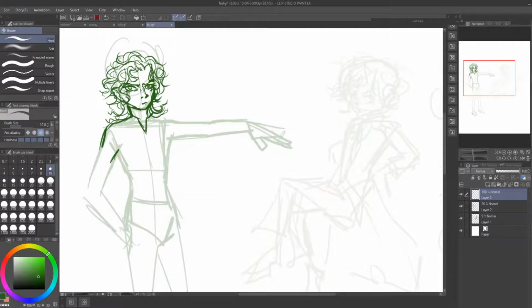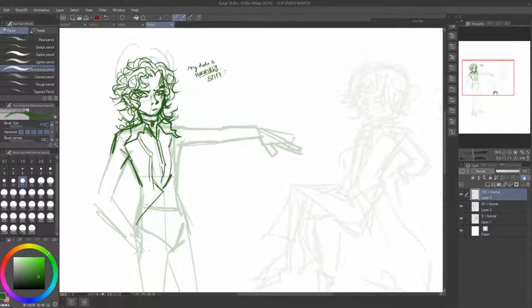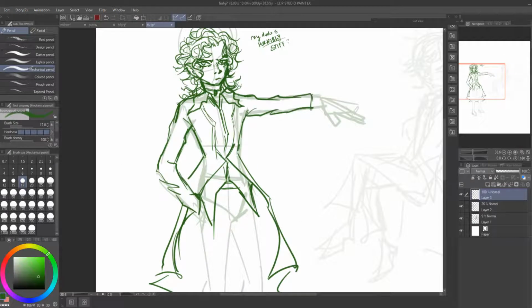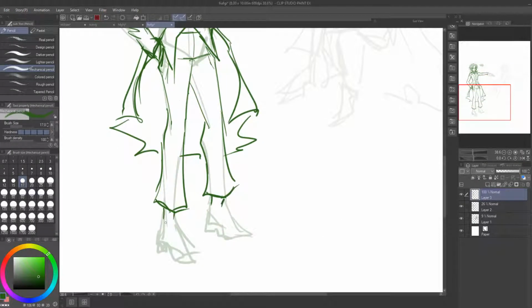And then I added the clothes. For the clothes, I wanted him to appear guarded, but I also wanted the clothes to show that he's trying to appear larger than he really is. So he's mostly covered. There's not really much skin showing except for his face, his neck, and his hands.